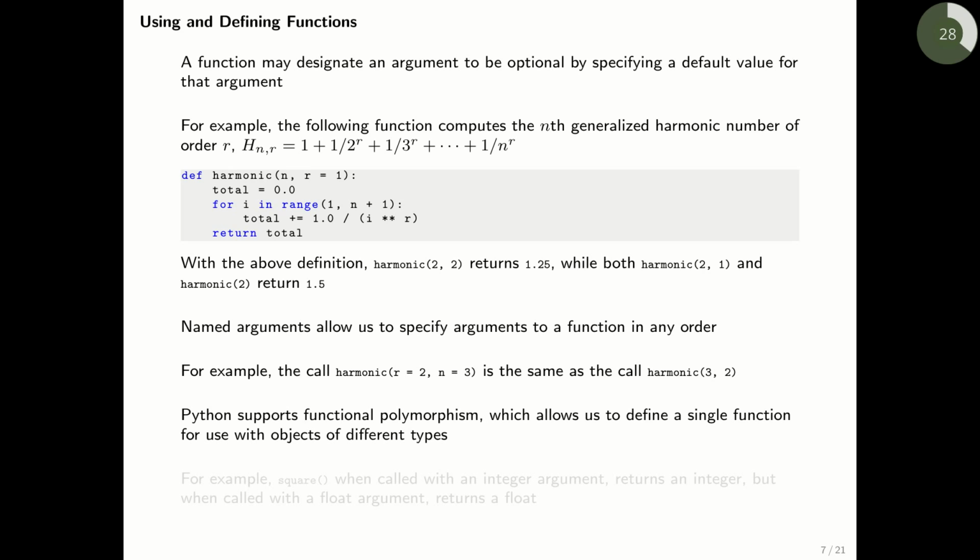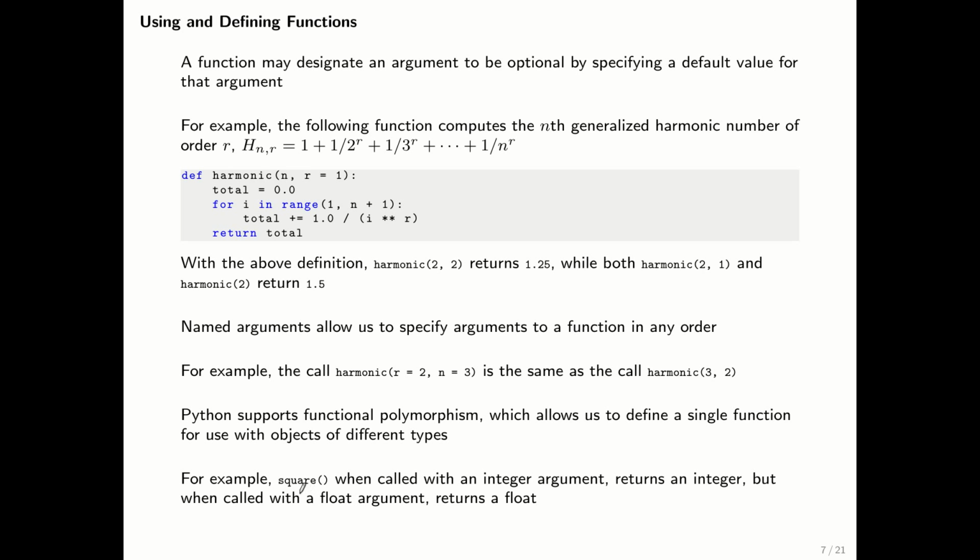Now Python supports what is called functional polymorphism, which means you can define a single function for use with objects of different types. Here is an example. We discussed the square function before. If square is called with an integer argument, then square returns an integer result. So square of 4 is going to return 16 as an integer, but square of 4.0 is going to return 16.0, a floating point number.